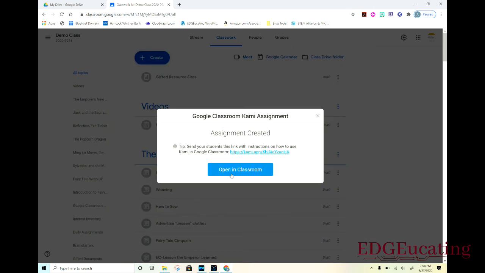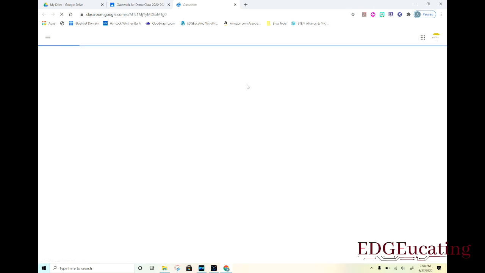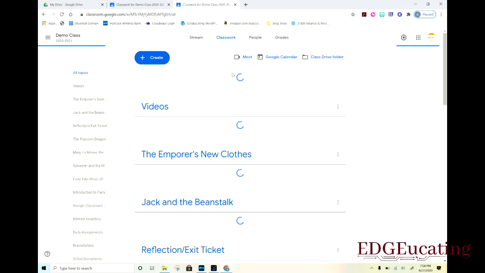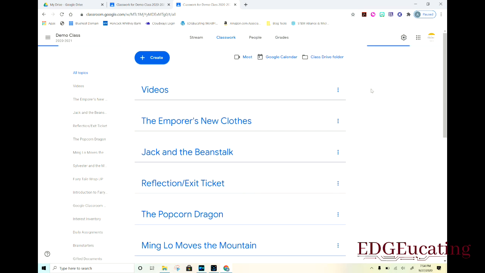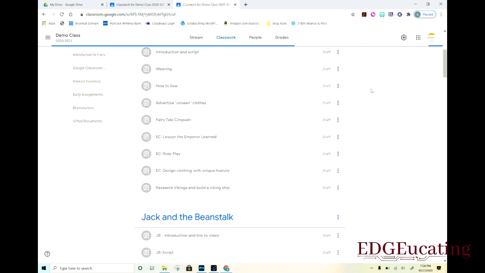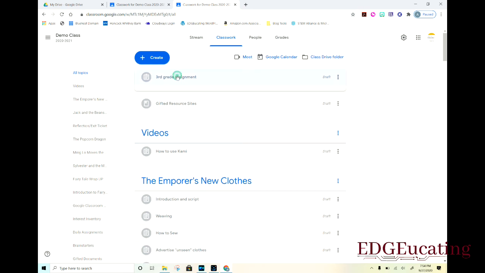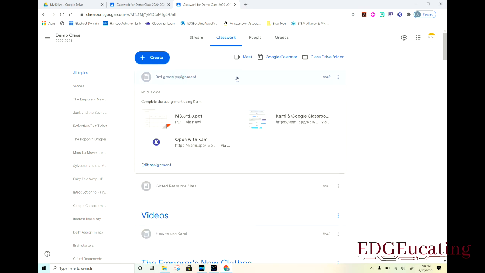And it's going to ask if you want to open it in Classroom. So you can go ahead and do that. It's going to take you straight to that class where it was inserted. So let's go to classwork. And right here at the top of my screen is that assignment that I just added.